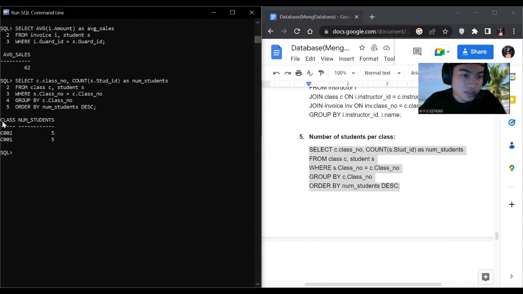So the table is like this: class C002, and we can see the order is by class, as the number of students is the same.